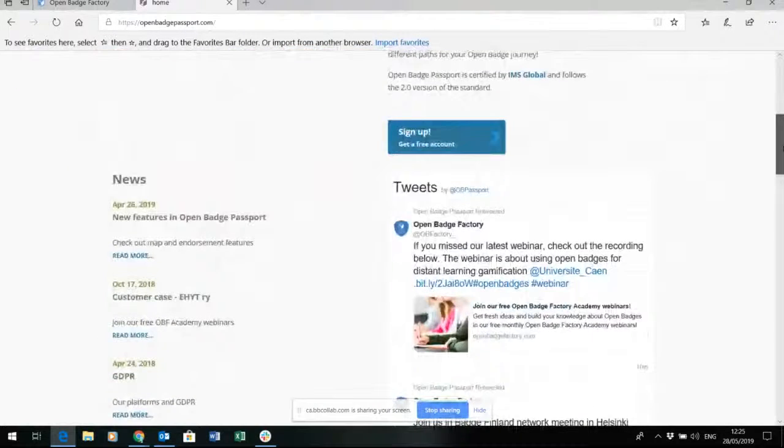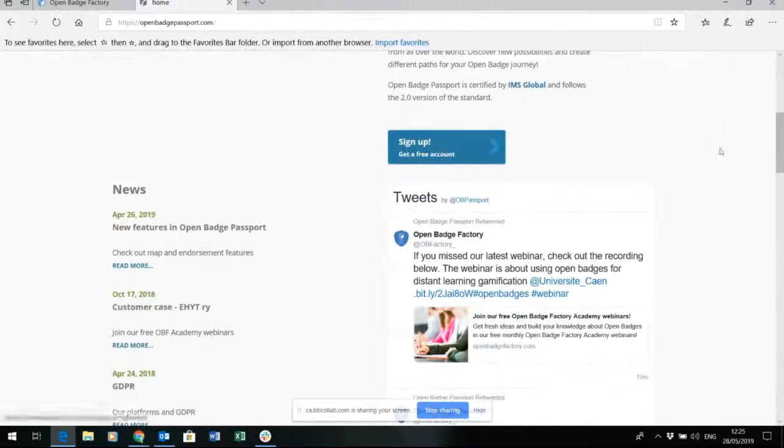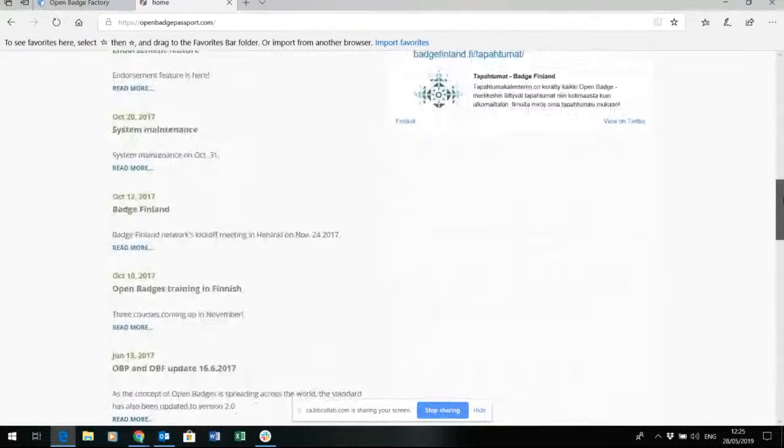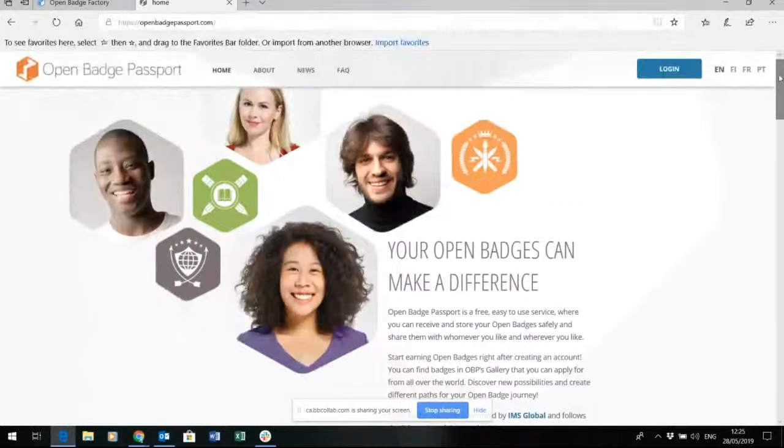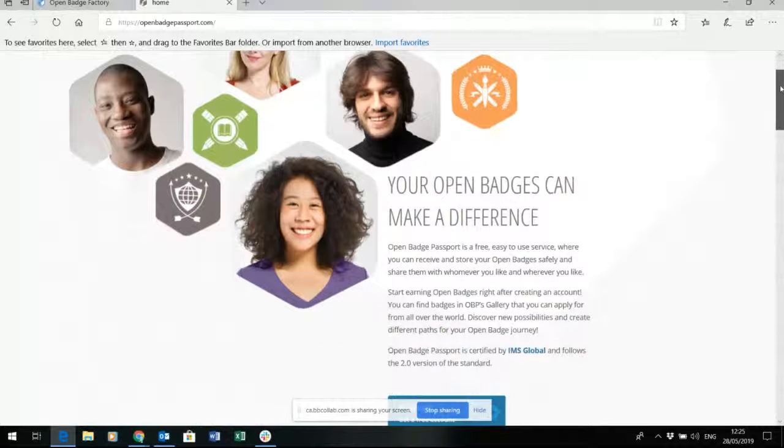So anybody can set up a free account on Open Badge Passport. It's GDPR compliant. The data is stored in Finland. This is a Finnish company. And you can export and share your badges in any badge compliance system.